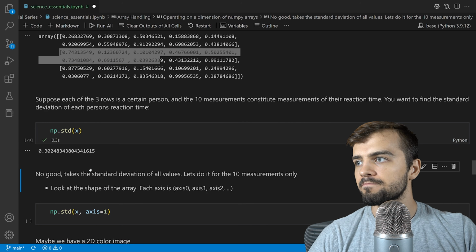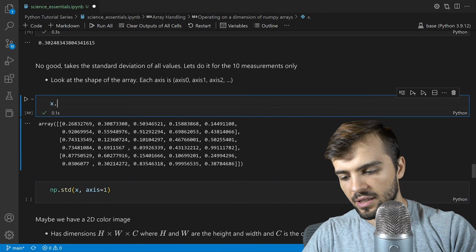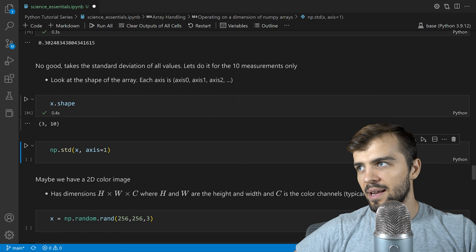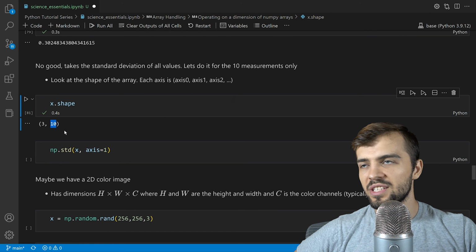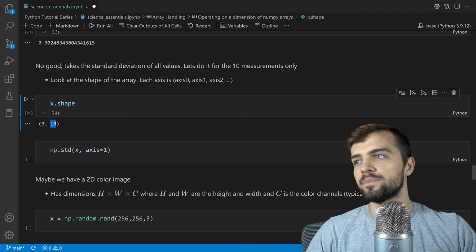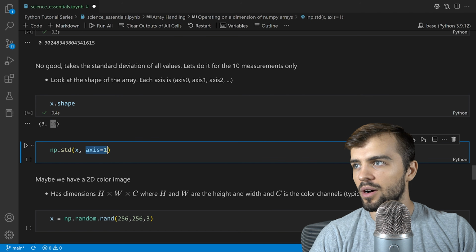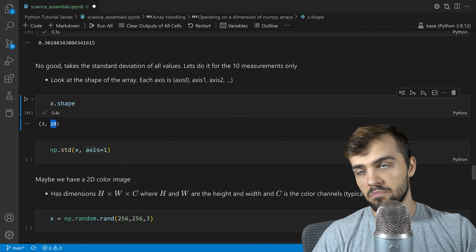Well, I know that the shape of X is, if I call X.shape, it's 3 by 10. So I want the standard deviation of these 10 measurements, right? That's the dimension that I'm taking the standard deviation over. So I'll call a standard deviation on X, but I'm going to specify that the axis I want, axis equals 1, of course, means the second axis.